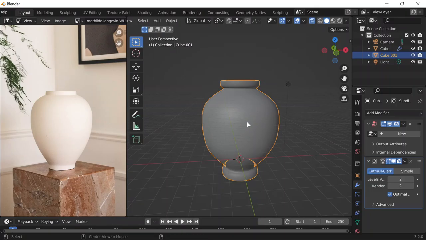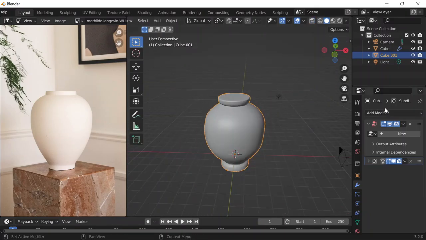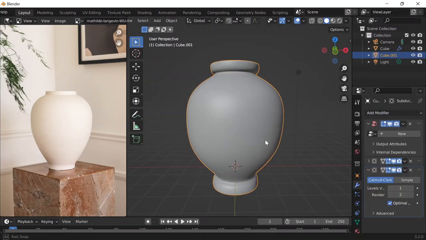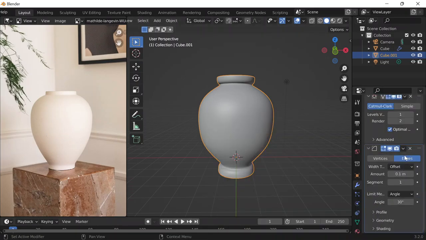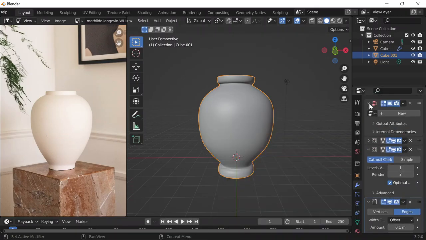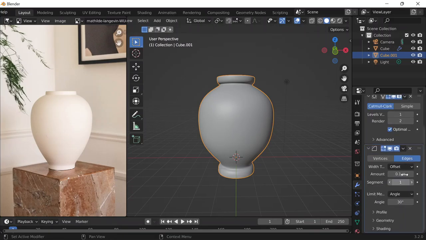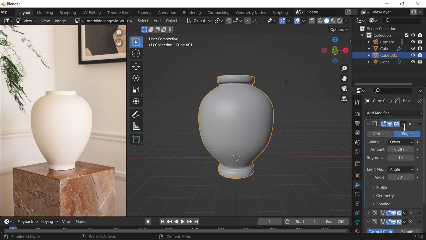Right click, shade smooth, turn on Alt Z. I mean, it looks weird, honestly. I'm going to go to add modifier, add a subdivision surface to make it a little bit prettier. What if I add a bevel? Is this a geometry node? We don't need that. Okay, I guess not. Let me delete this.